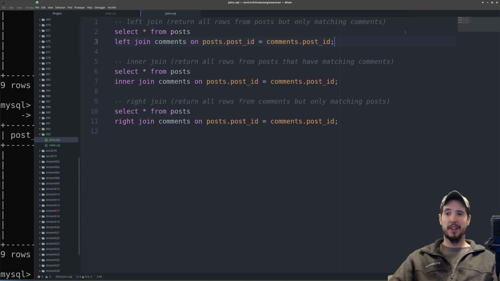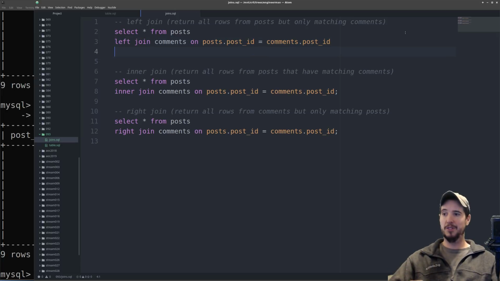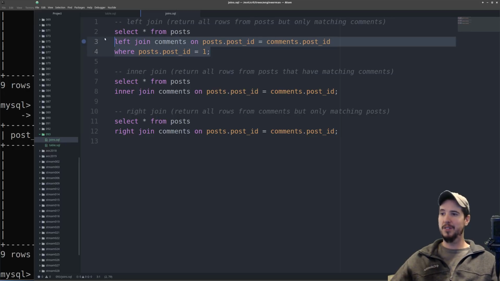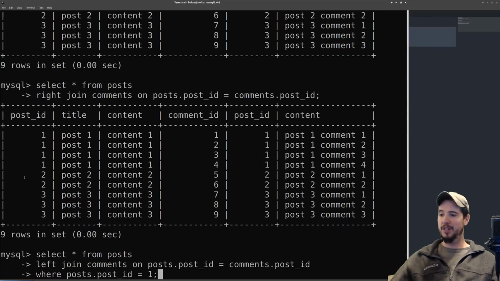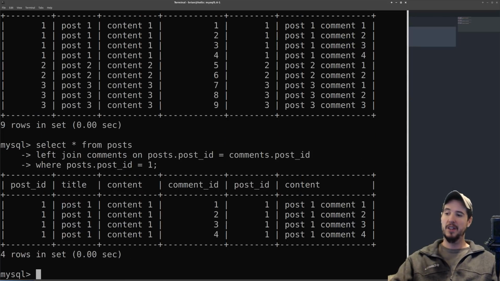It's worth mentioning that any query operations such as order by, where, limit, group, and so on that you would apply to a normal select statement, you can also apply to a statement that contains a join, and you can do so on the resulting data. So if you wanted to just get one post with all the comments, you could simply tack on a where posts.postID equals one. And if I run this, you can see that I get four records, just post one, but all four of the comments.